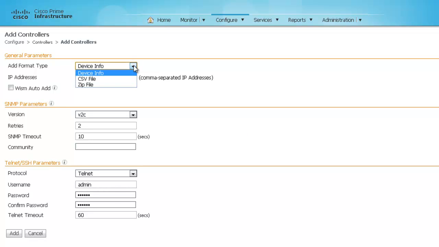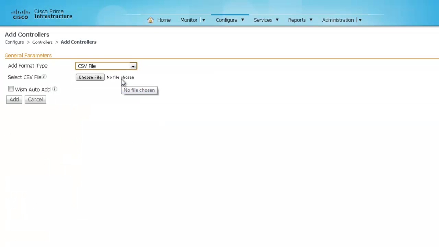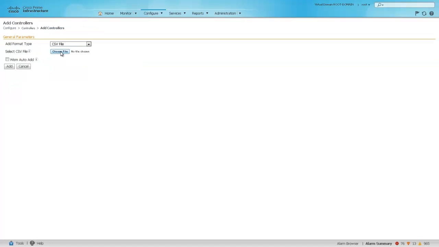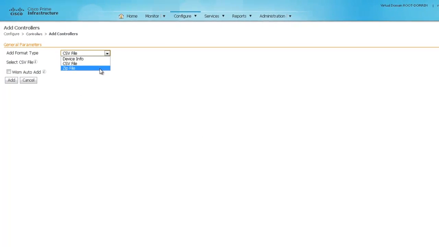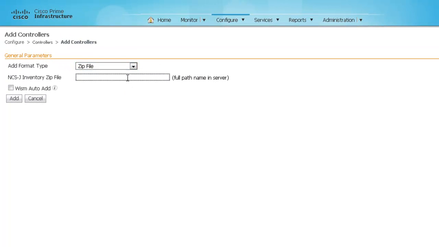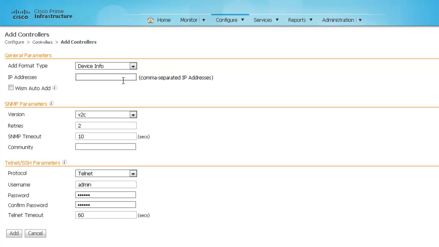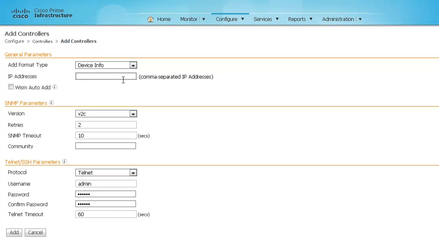If you want to add one controller or multiple controllers, leave the Add Format Type drop-down list at Device Info. If you want to add multiple controllers by importing a CSV file, choose CSV file from the Add Format Type drop-down list. The CSV file allows you to generate your own import file and add the devices you want. If you want to add controllers by importing a zip file, choose Zip file from the Add Format Type drop-down list. Note that when a controller is removed from the system, the associated access points are not removed automatically and therefore remain in the system. These disassociated access points must be removed manually.